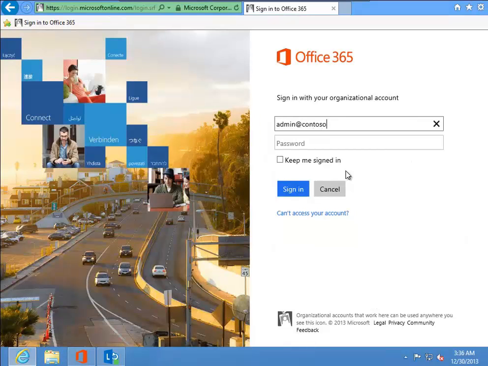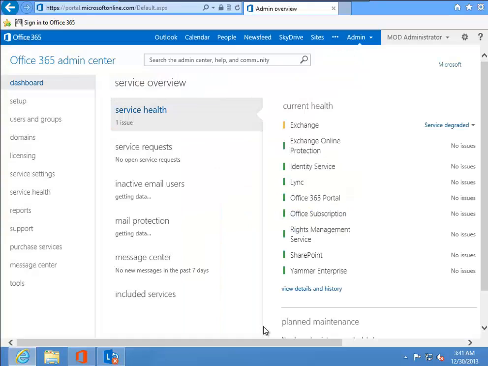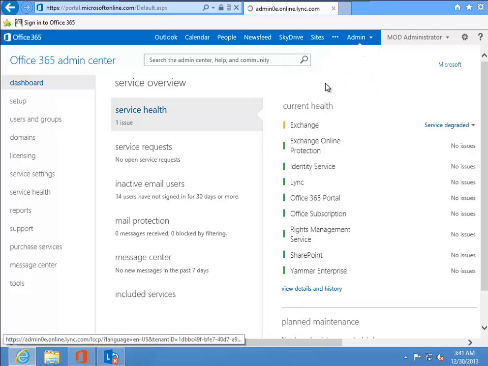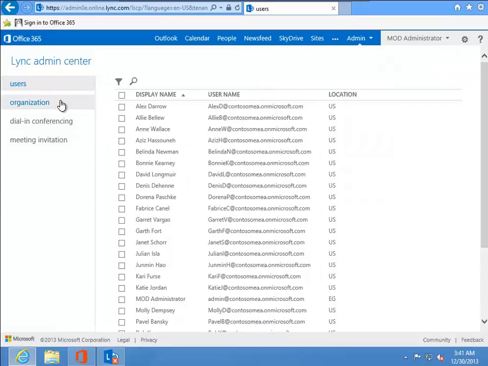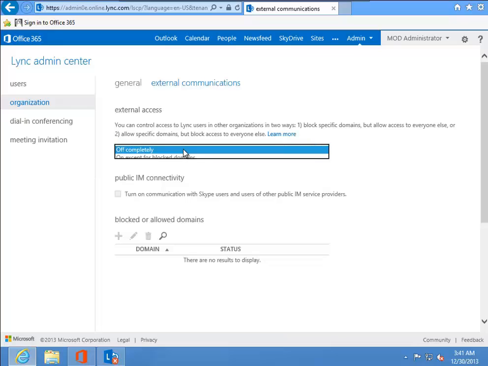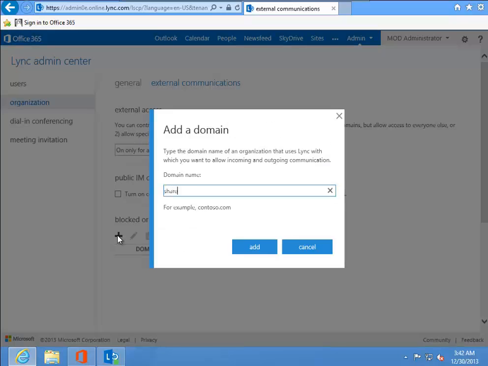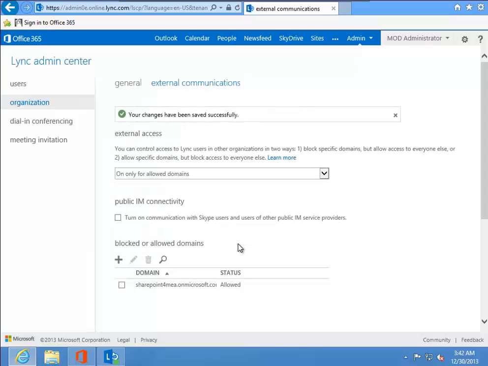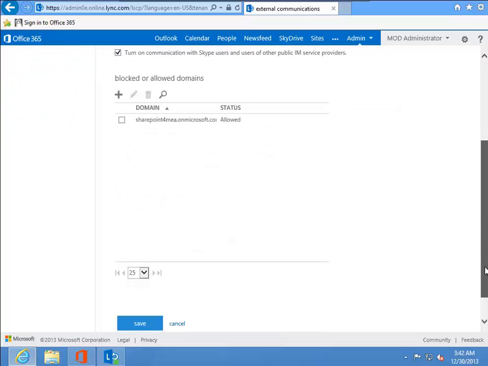I'll go to the Contoso Mia tenant. Password, click sign in, and I'll need to do the same. So I'll go to admin, Lync, organization, external communications. I'll say that I want to turn on the external access for some allowed domains. I'll add SharePoint for Mia.onmicrosoft.com as a trusted domain or as an allowed domain. Click add. Turn on communication with Skype. Scroll all the way down and click save.